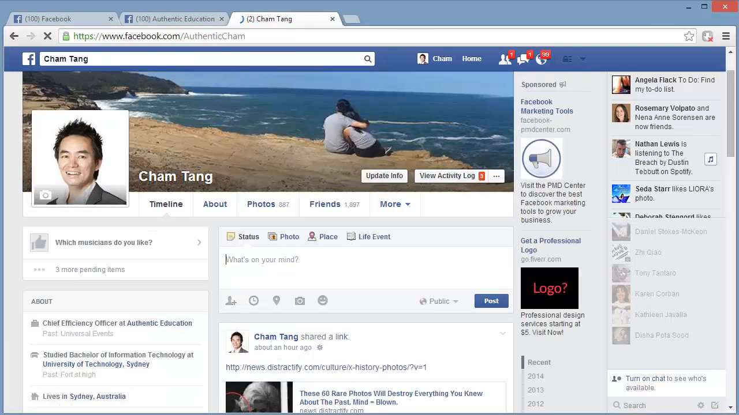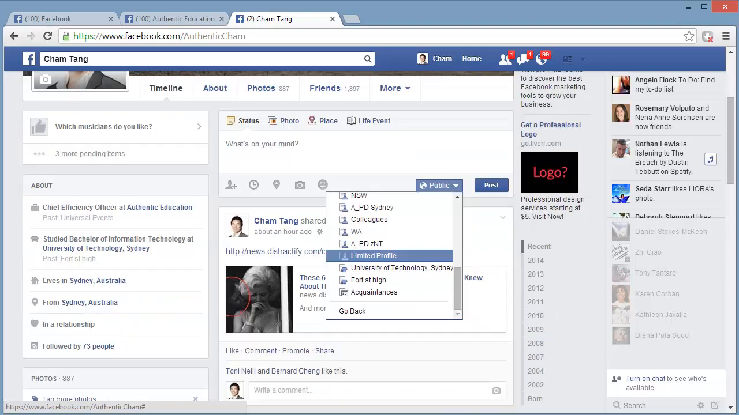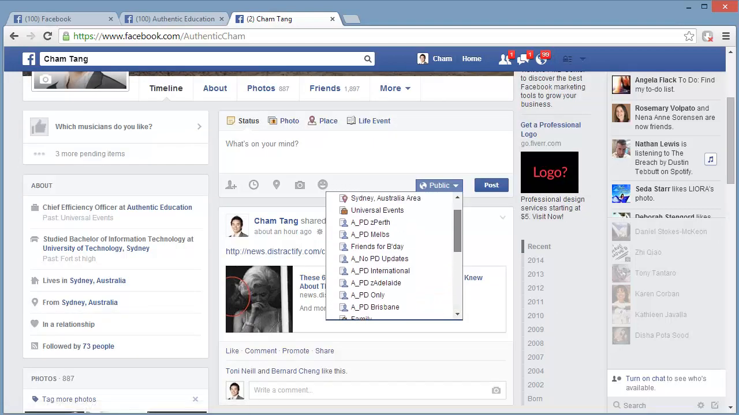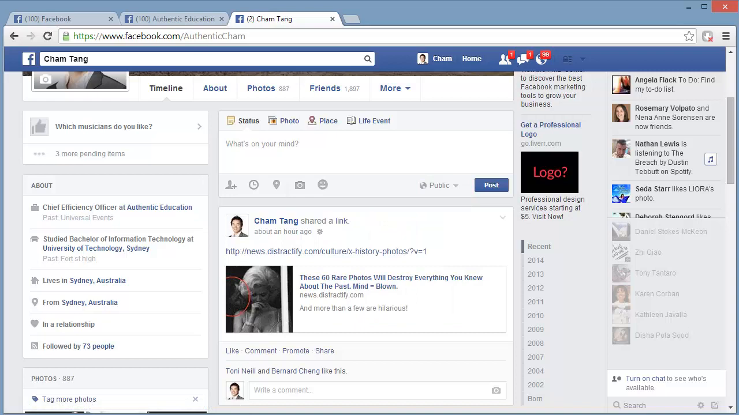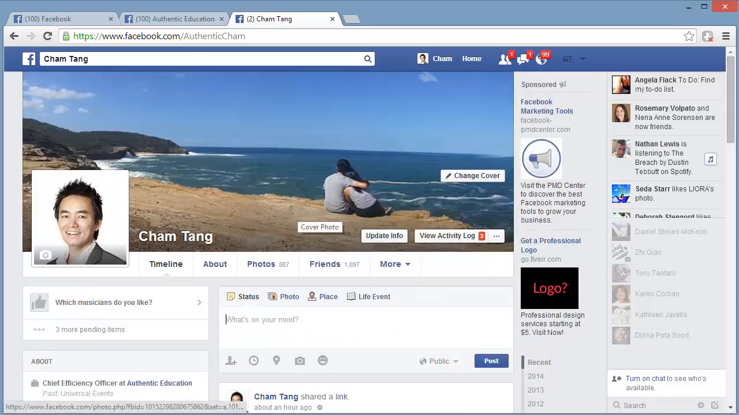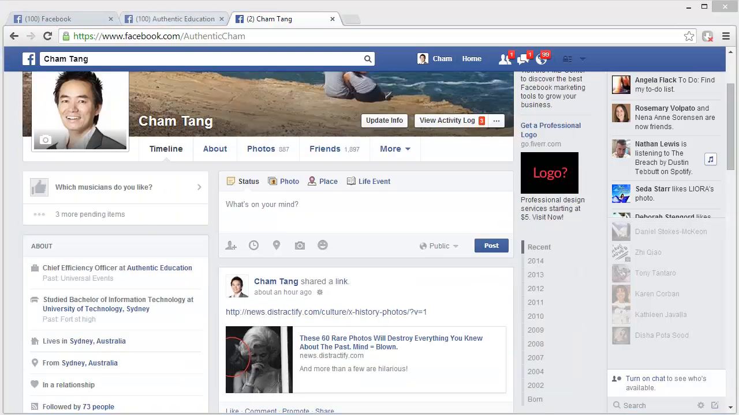But that also means now when I go and update my status, I can update that status. I just click here, see all lists. Test list is already there, but I can see all lists, and they should be in alphabetical order, or test list. Maybe it's doing it by order of when I created the list. So there we go. That's how you use your friends list, and that therefore negates the need to have two different accounts. You don't have to maintain your personal account and your business account.